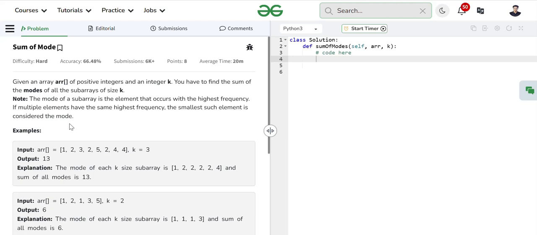The mode of a subarray is the element that occurs with the highest frequency. If multiple elements have the same highest frequency, then we are supposed to return the smallest of those elements. Just remember this point. I will try to explain the problem statement as simply as follows. They have given the array as this, and they have mentioned k as 3.